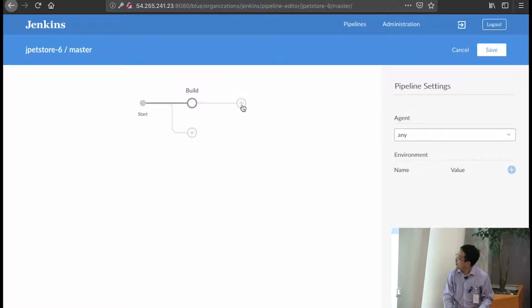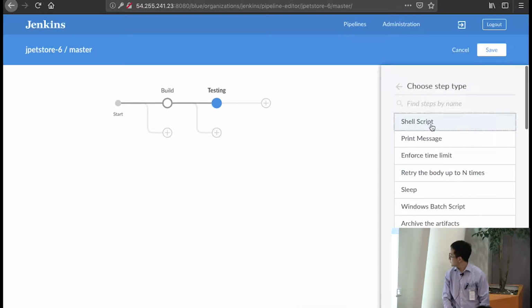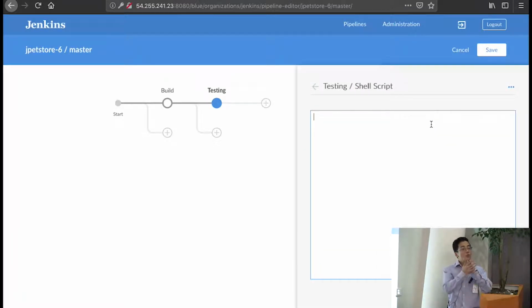So, after a build, we'll be doing testing. For this stage name, just name it testing. So, the shell script, what tests will we be running? It will be a SonarQube scan. So, add a shell script step, then run Maven, mvn sonar:sonar.